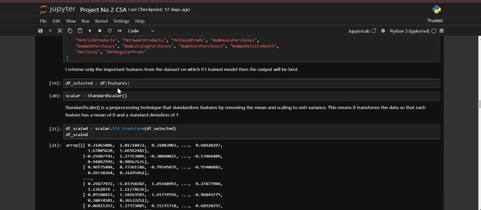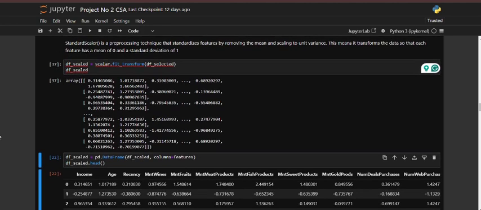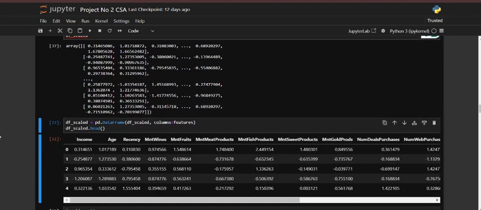So here I apply the standard scaler function. It is a pre-processing technique that standardizes features by removing the mean and scaling to unit variance. This means it transforms the data so that each feature has a mean of 0 and a standard deviation of 1. In simple words, the standard scaler function changes all the column values into binary numbers 0 or 1. It is very important because if the values are high, then the efficiency of the model becomes low. Then I fit the data into the model.